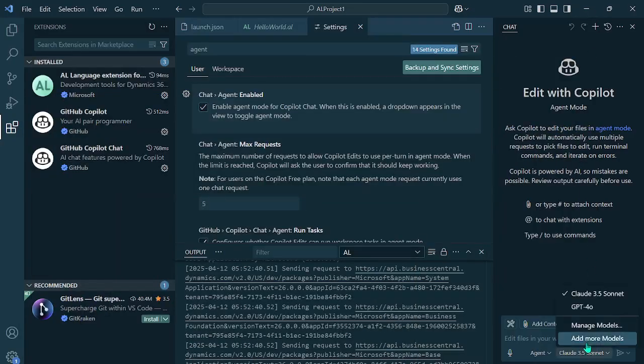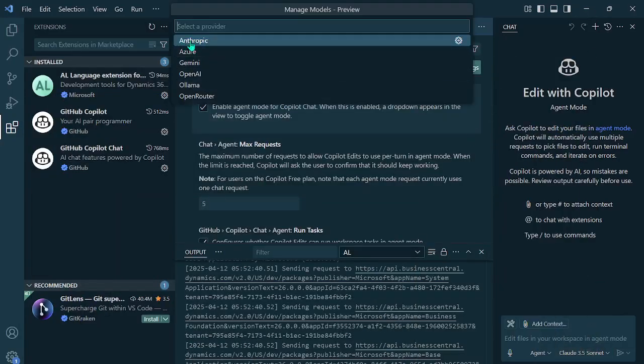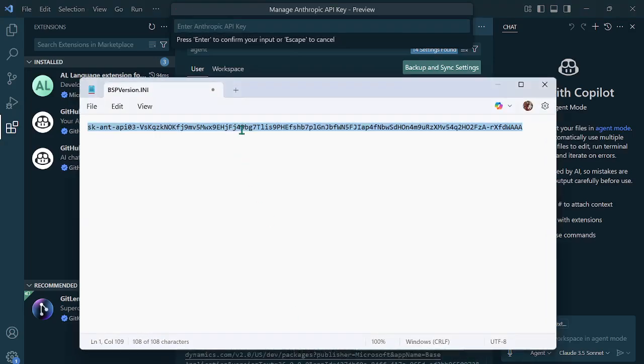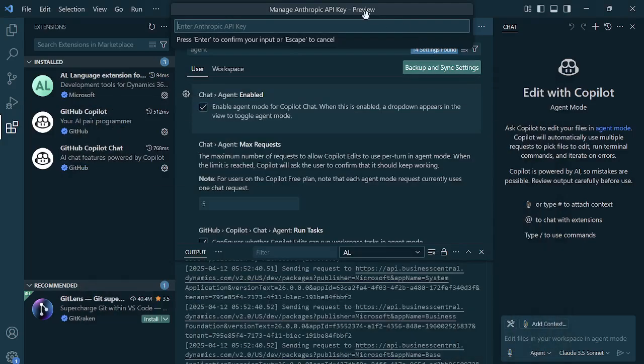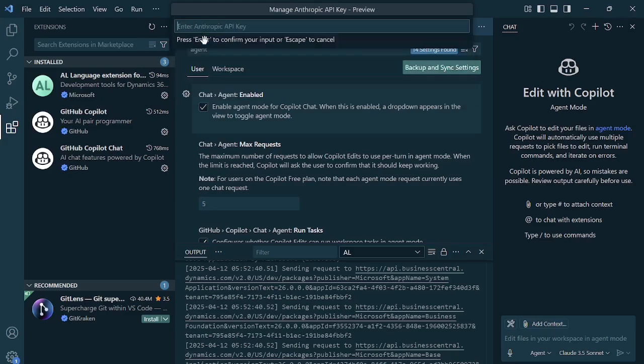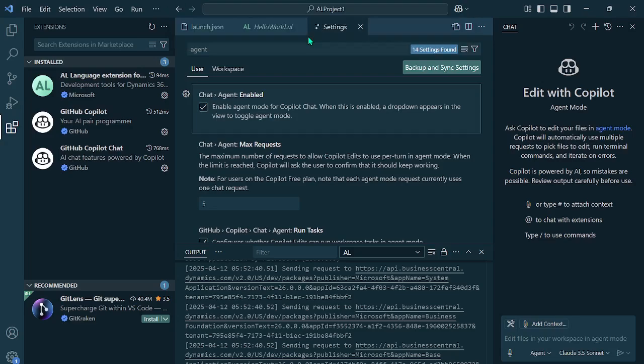You can click on this, or from manage models itself you can select Anthropic and enter the Anthropic API key. It's not only Anthropic, you can select different providers. Let me click on manage models again. You have the options Anthropic, Azure, Gemini, OpenAI, Ollama, and OpenRouter. I have a subscription with an Anthropic API key, so I'll paste it and press enter.